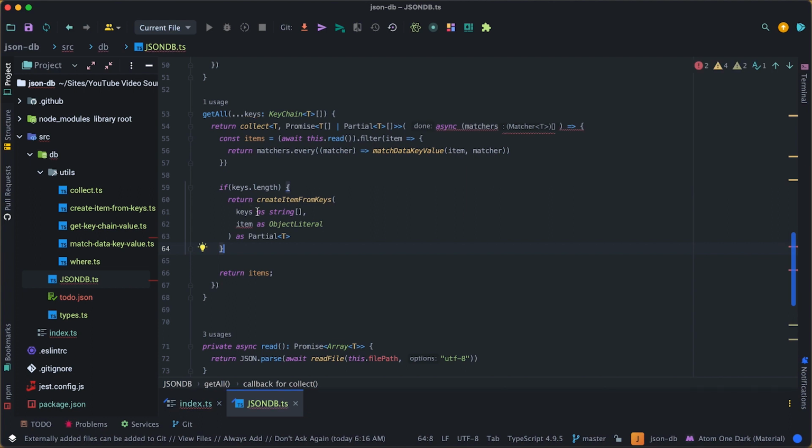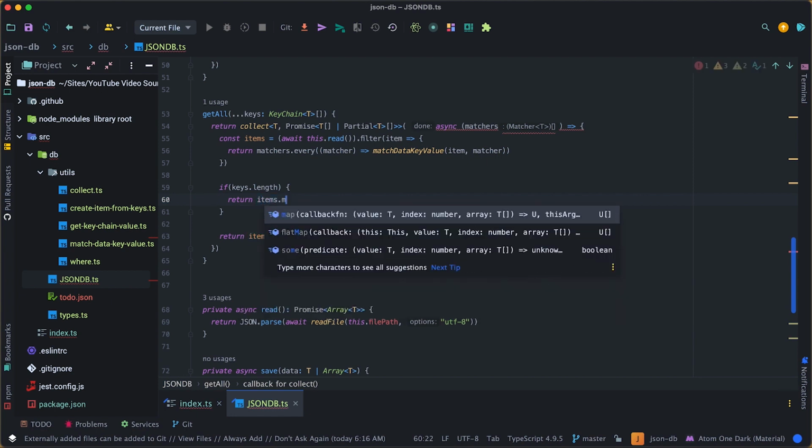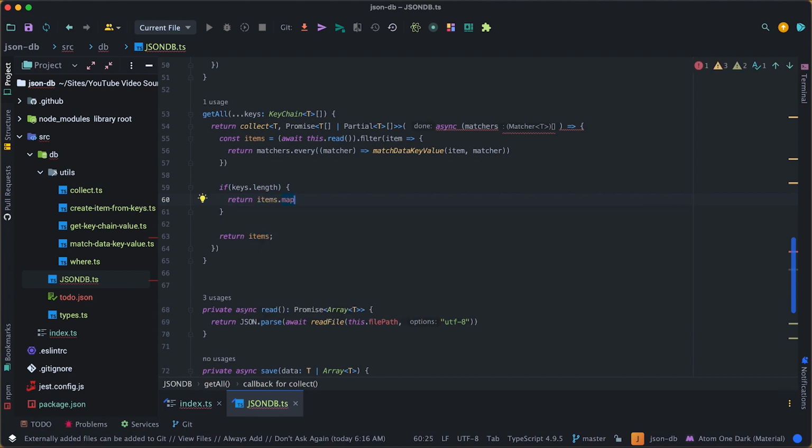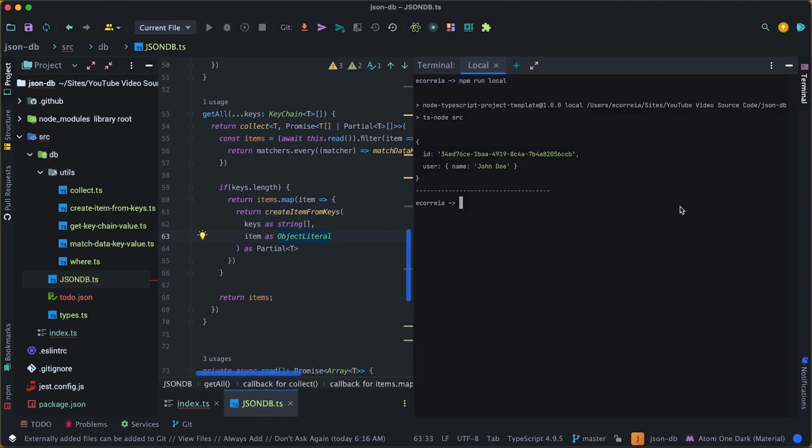So even with keys length, in this case I'm gonna do items map, and for every item, I'm gonna return this boy, which is pretty much the same thing. So let's see what get all does. I'm gonna return get local, and you see it returns the same thing.